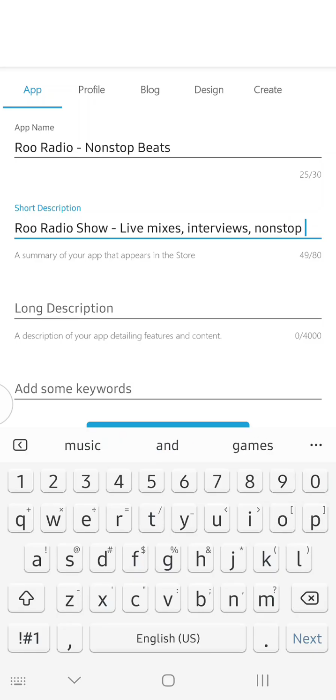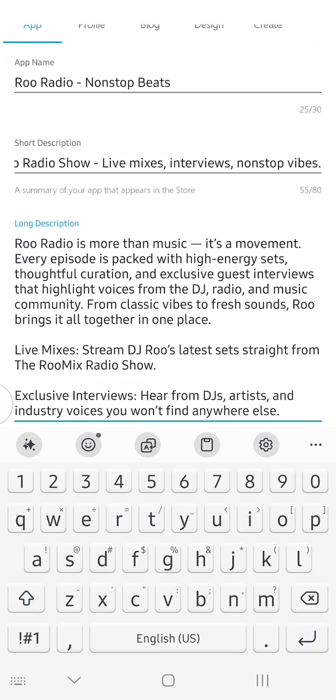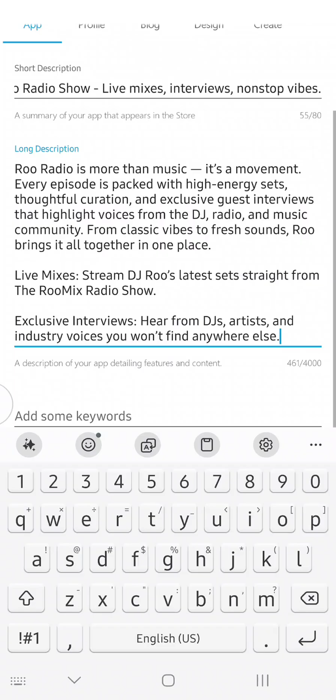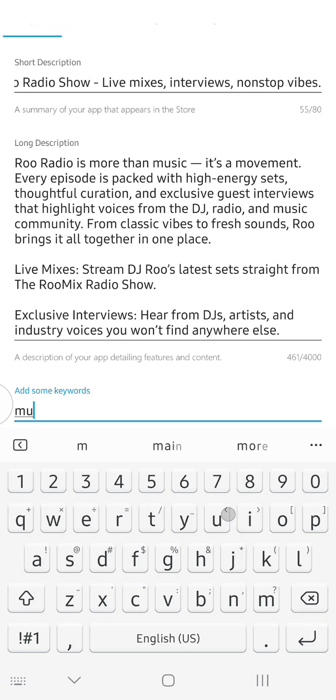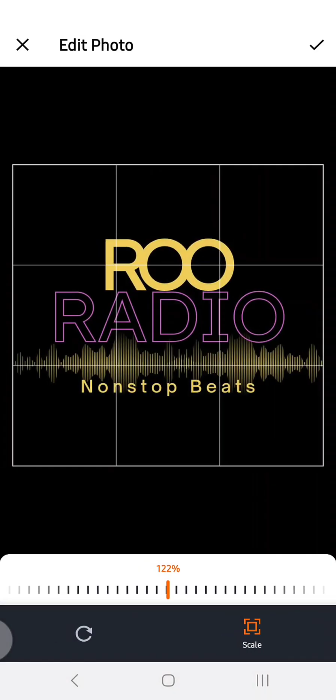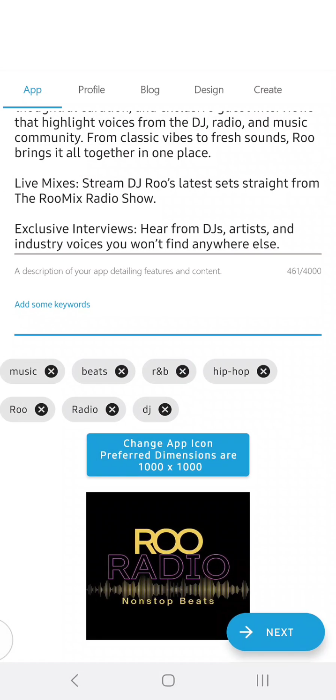No fluff. For the long description, go into the juicy details. What features you offer, what makes your app special. Don't forget keywords. Pick words that match your app's purpose and audience so folks can find you in the store. Oh, and your app icon? Mandatory. Make sure it's 1000 by 1000 pixels, nice and crisp, ready to catch the eye.